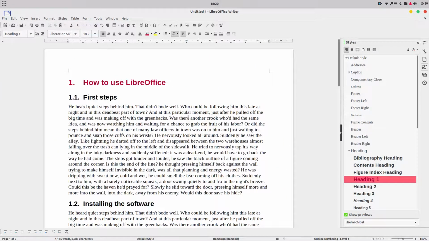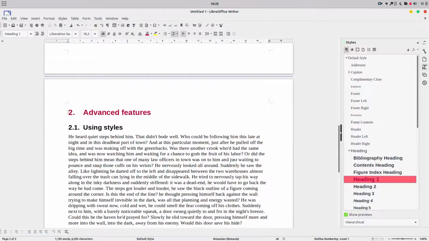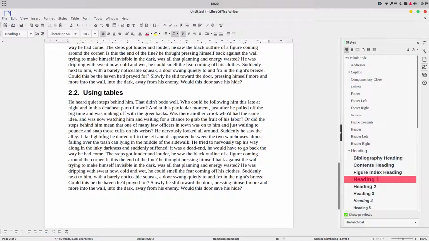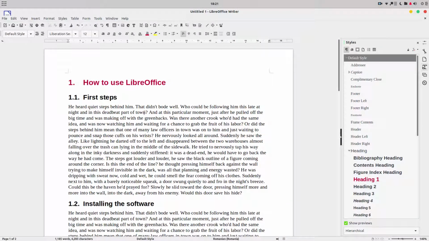Okay, so you can see we have chapter 1, subchapter 1.1, 1.2, chapter 2, subchapters 2.1, 2.2, and so on. It's very easy to automatically number all the text in the document.